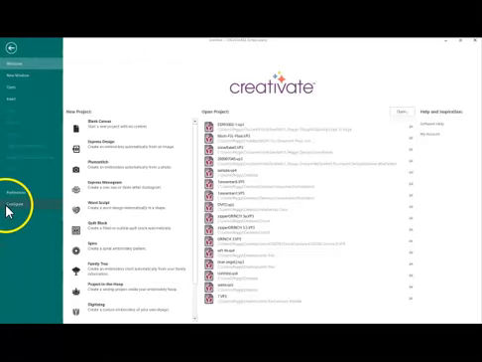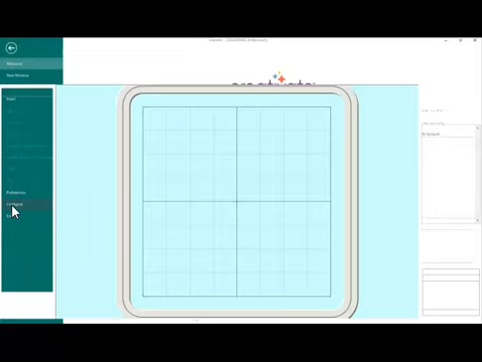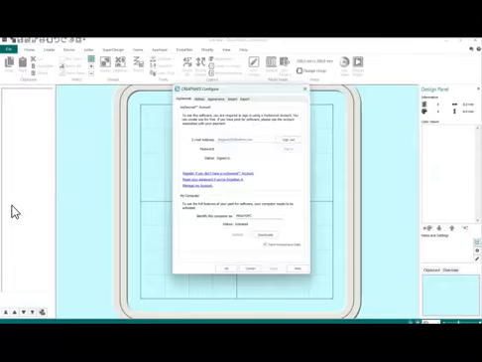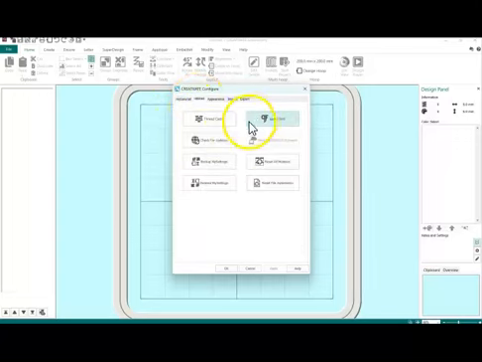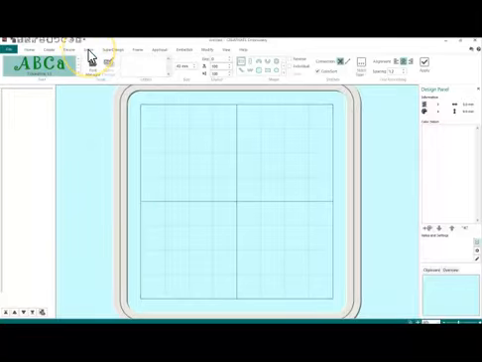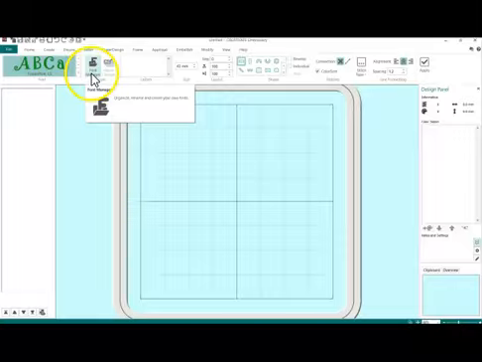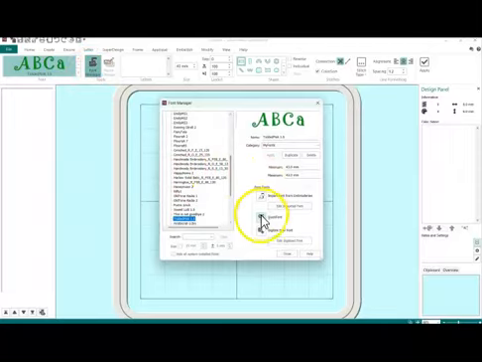You can find the Quickfont module in two places. One would be in the Configure section of the main screen or under the File tab. And if you go into Utilities, there is the Quickfont program. The other place that you're going to find the Quickfont program is in Lettering, and go into Font Manager, and right there is Quickfont. So I'm going to click on Quickfont.